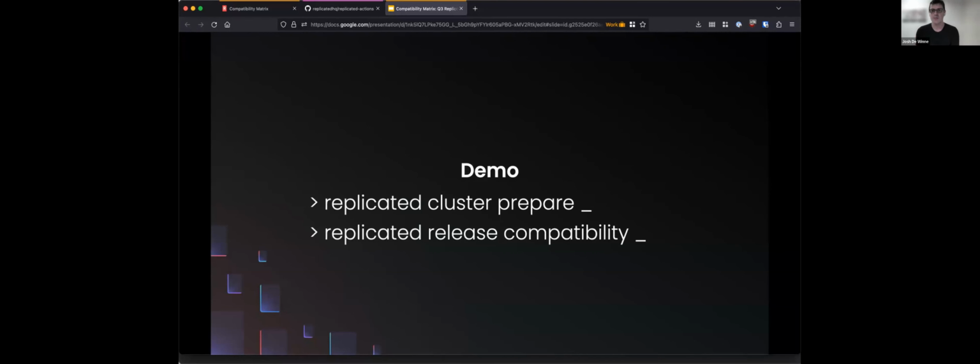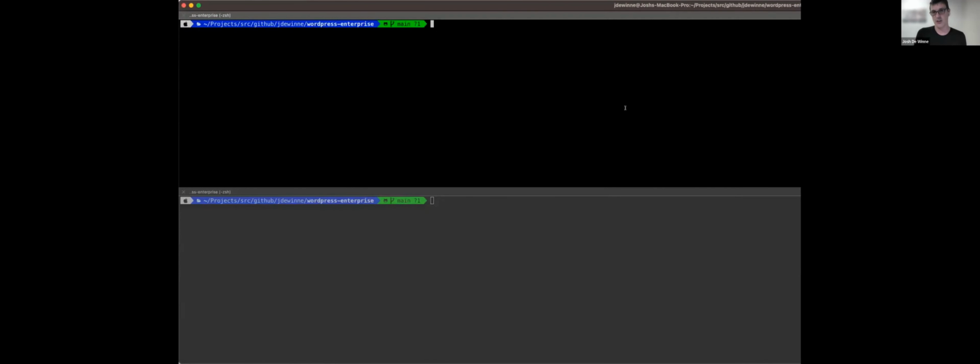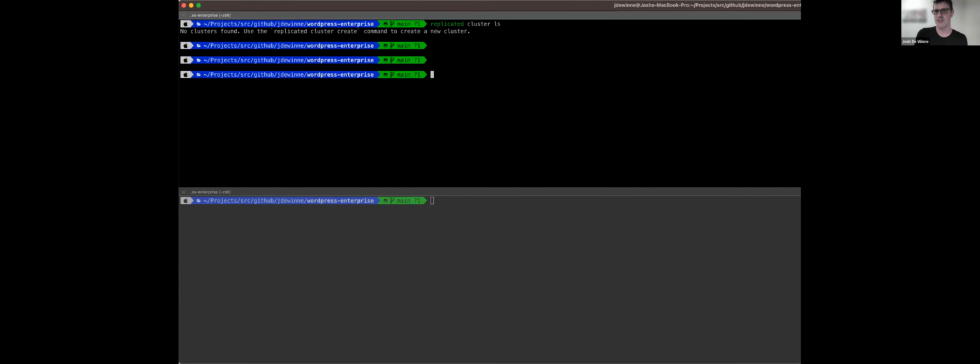Let's dive in a little bit. Let's show you what it looks like from a command line perspective. If I go here to my CLI, and I do replicated cluster ls, then you can see this is, maybe I'm in the wrong one. It's kind of strange. I was not expecting this, but let's see. What I want to show first is what the prepare command looks like. So replicated cluster prepare. There we go. And I'm going to show you the help.